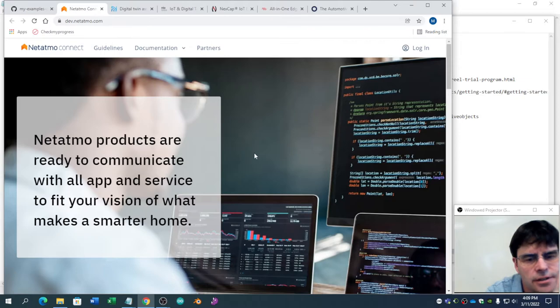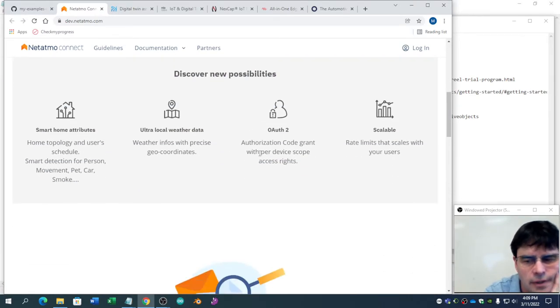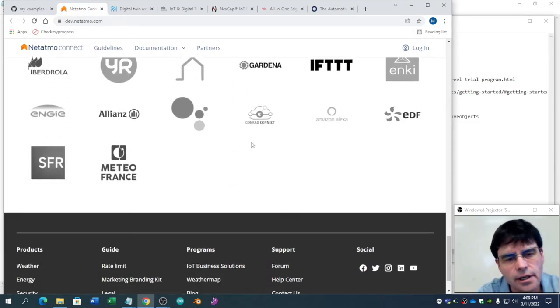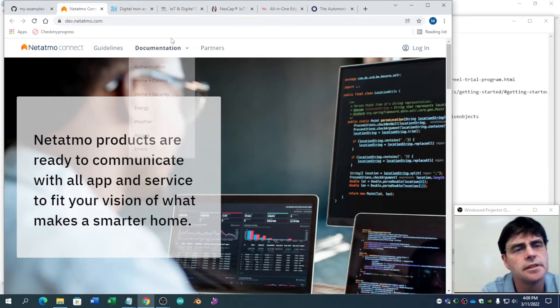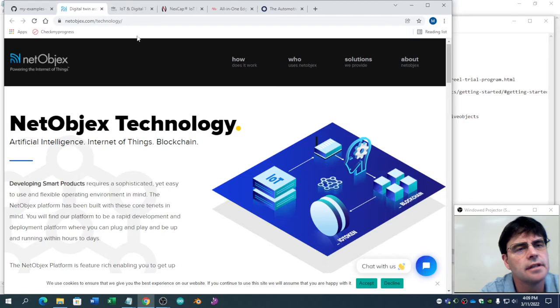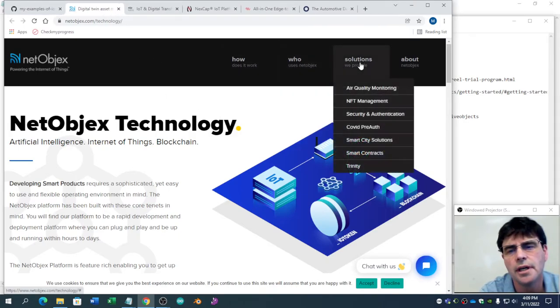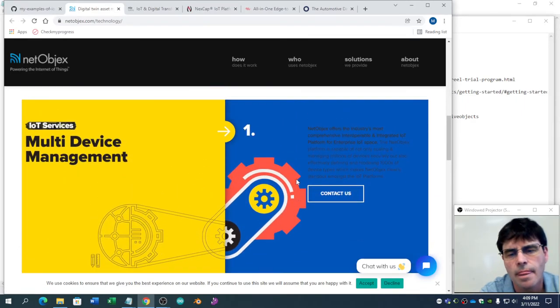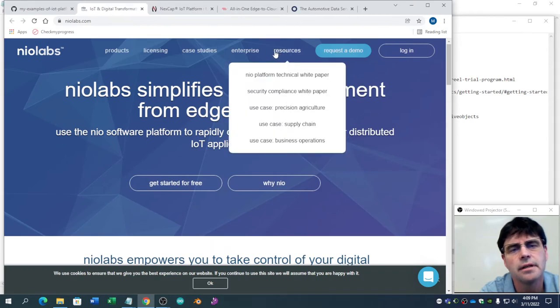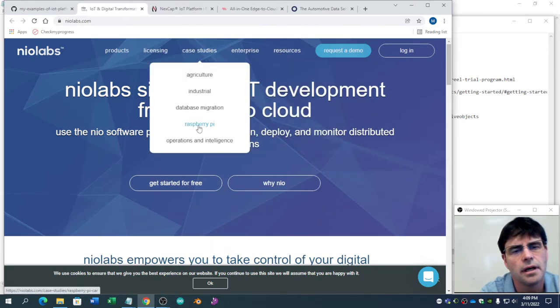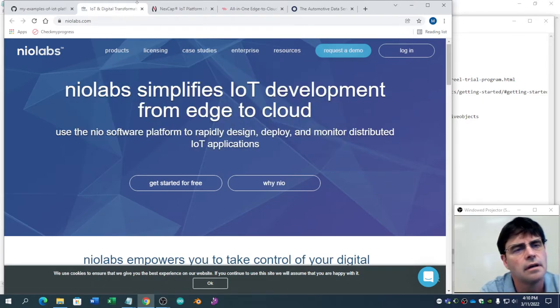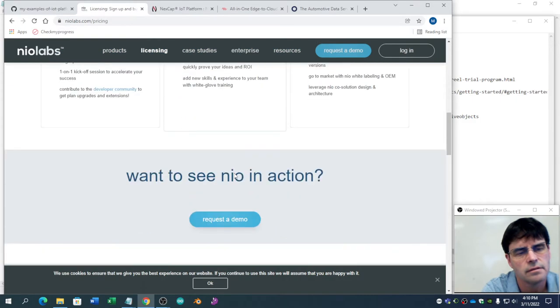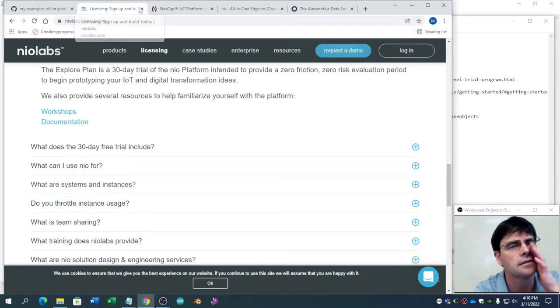Okay. Refuse all. Nitatamo. Goodness me. Okay, no idea. Connects with IFTTT. Everything connects with IFTTT. Guidelines, partners, no, sorry. Net objects, digital twin. Okay, Internet of Things. Sorry, nothing jumping out at me. Raspberry Pi, don't see Arduino. Okay, nothing's really. Get started for free. No, sorry, that's not really grabbing me.